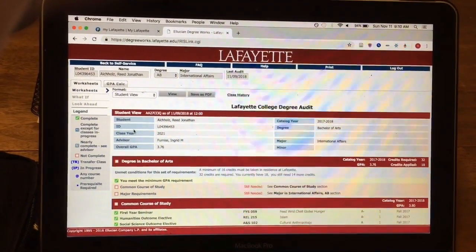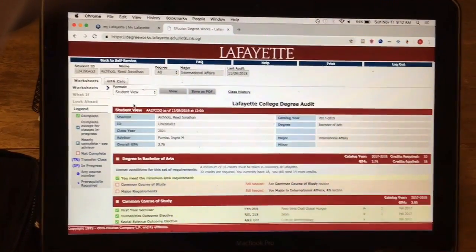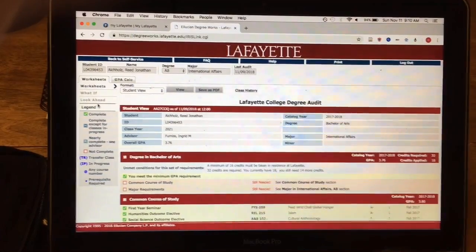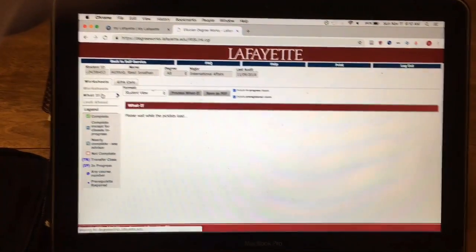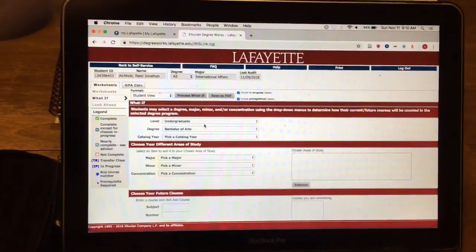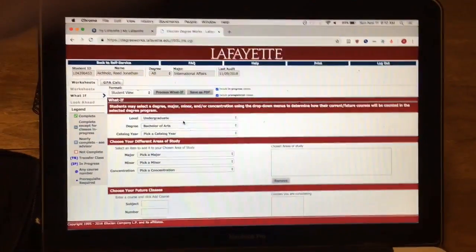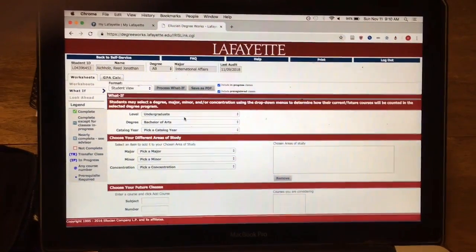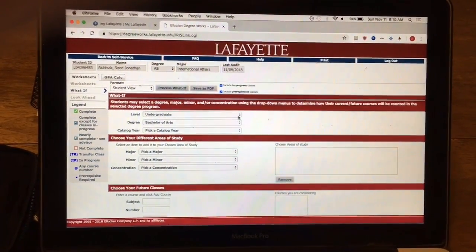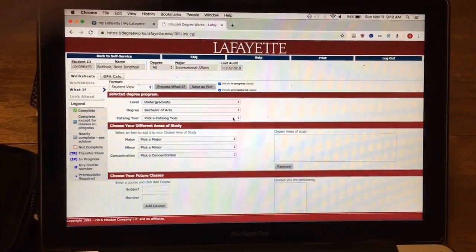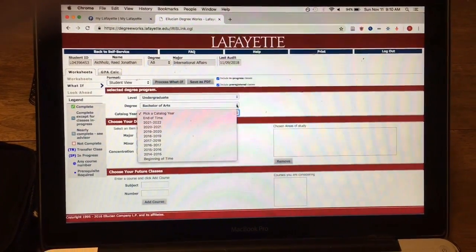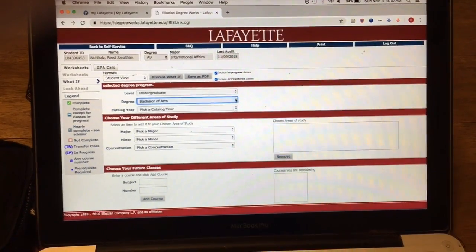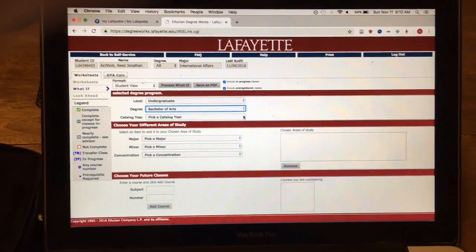So once you get to DegreeWorks, if you're looking for classes you really need to take, instead of doing this, you can go to What If. Since you haven't declared your majors yet, or you might have a major in there, I think it would be best to start here. First of all, you want to pick a degree, and let's just go with Bachelor of Arts. That's normal.